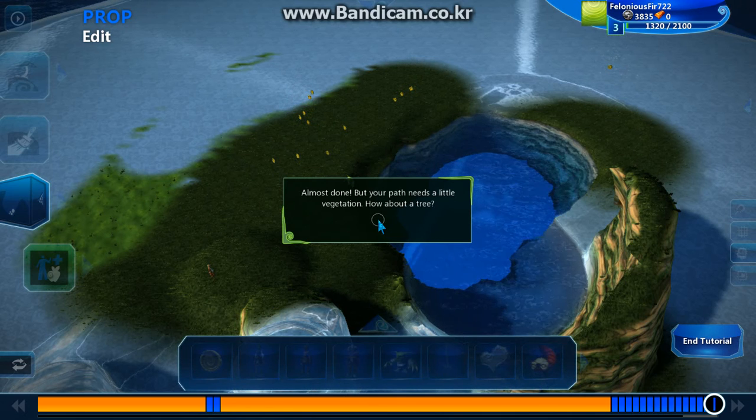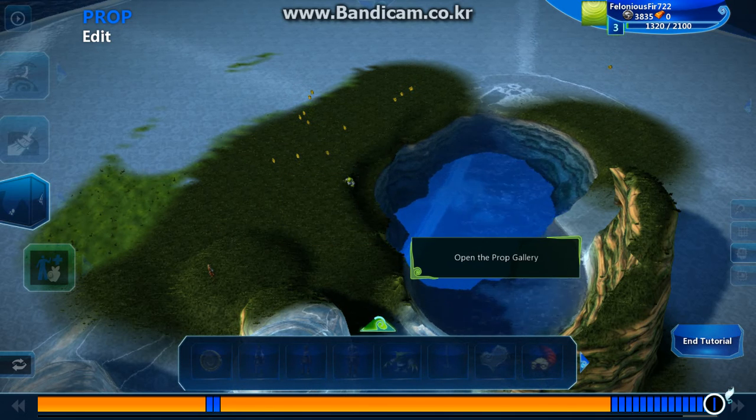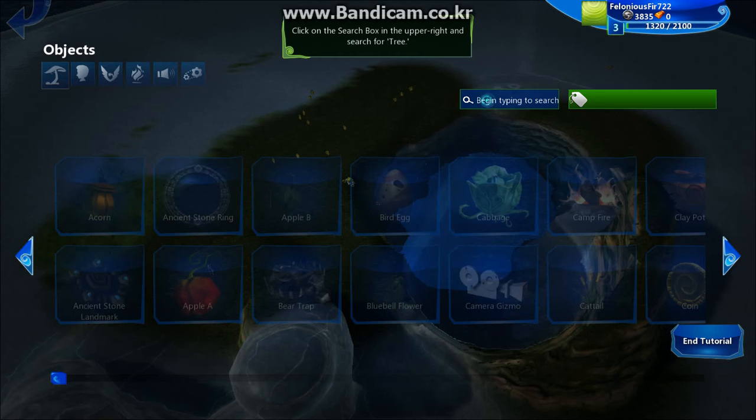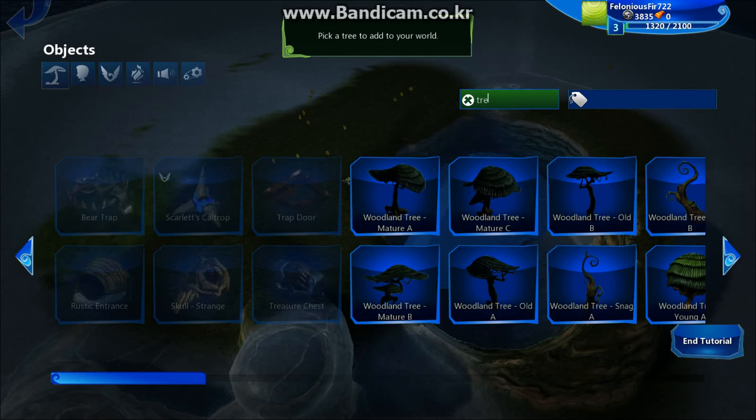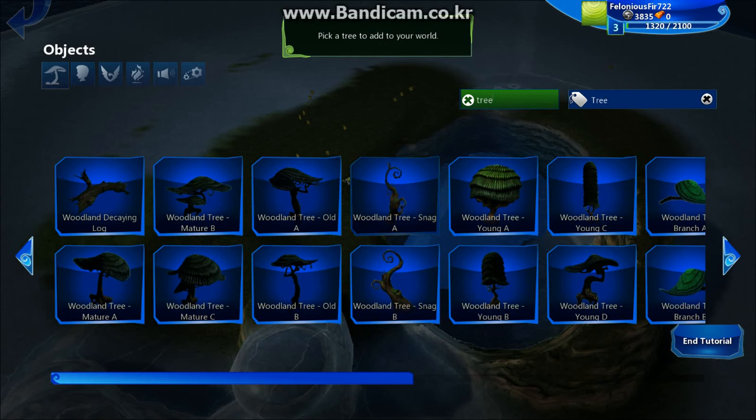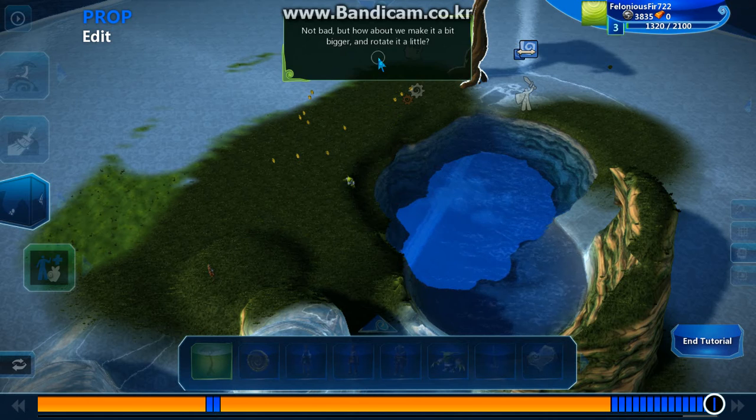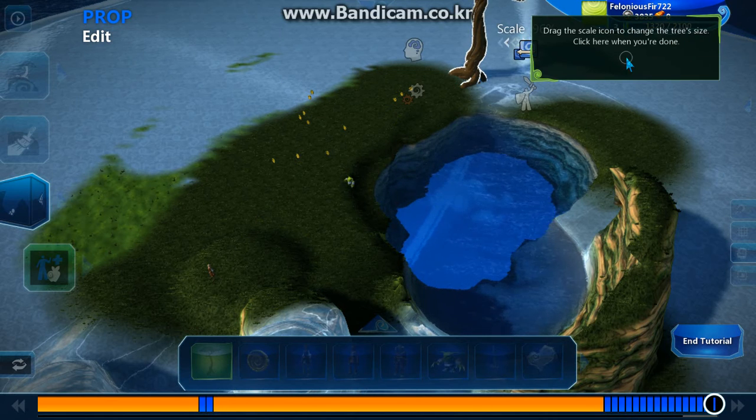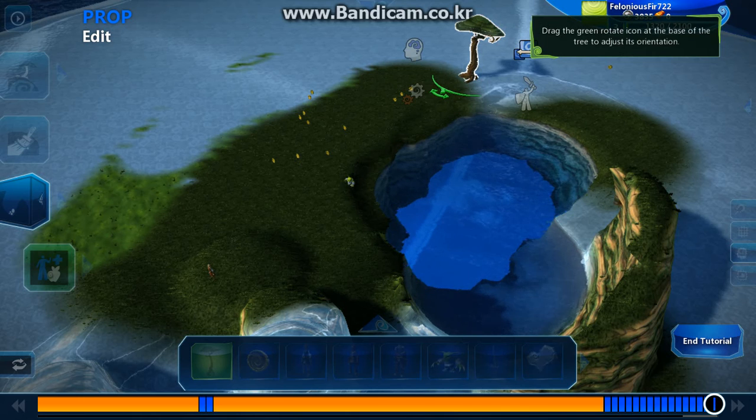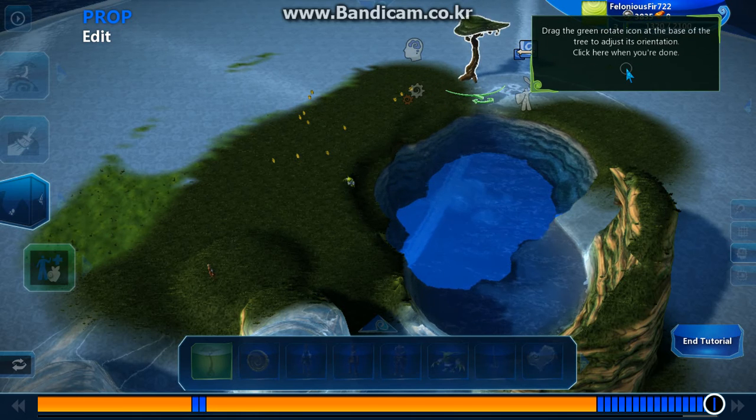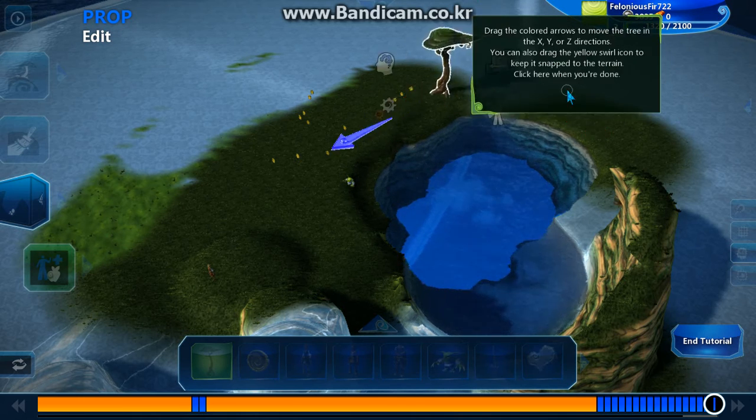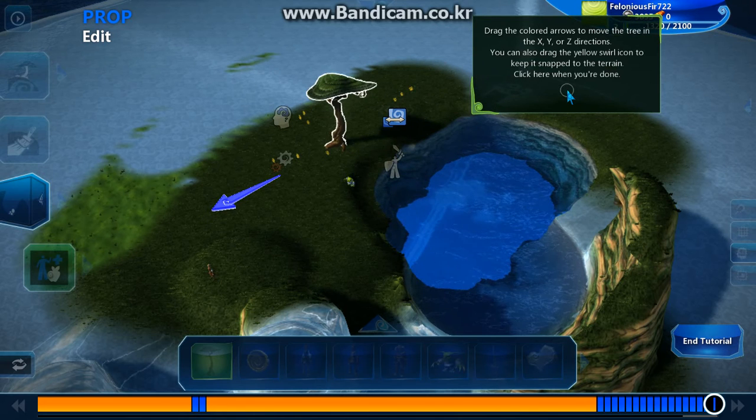Almost done, but your path needs some decoration. Open the Prop Gallery. Click on the search box in the upper right. Pick a tree to add to your world. Left-click to place the prop in your world. Not bad, but how about making it bigger? Drag the scale icon. Click here when you're done. Drag the green rotate icon. Click here when you're done. Now that it's bigger, click here when you're done.